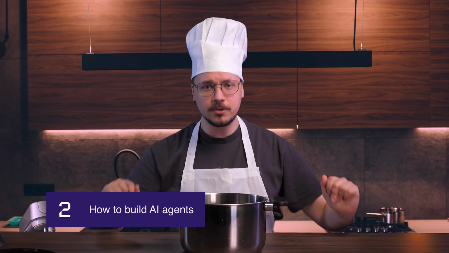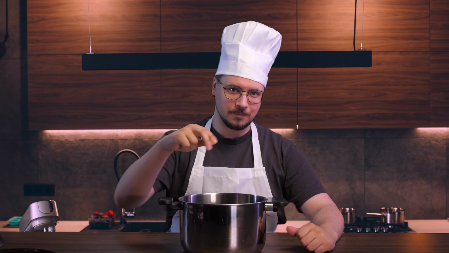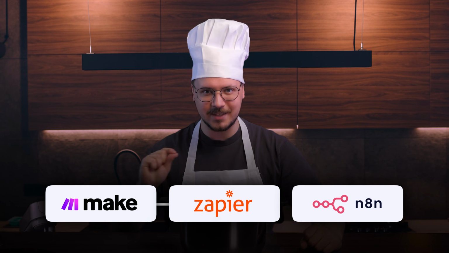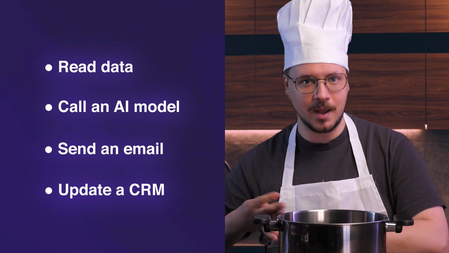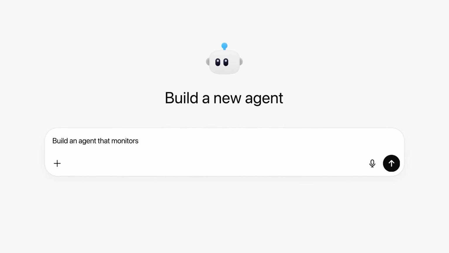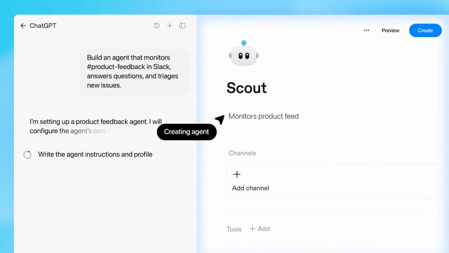Before we jump into the recipe of how to build AI agents, let's spice things up. The most important tool you need to build AI agents is your automation platform, like Make, Zapier, or N8N, because they are the ones that connect everything together. Think of them like flowcharts where every step becomes an action. Real data, call an AI model, send an email, update a CRM, and so on. Now, you could skip the automation tools and build simpler AI agents using just ChatGPT or other chatbots, but the agent will be much more limited.